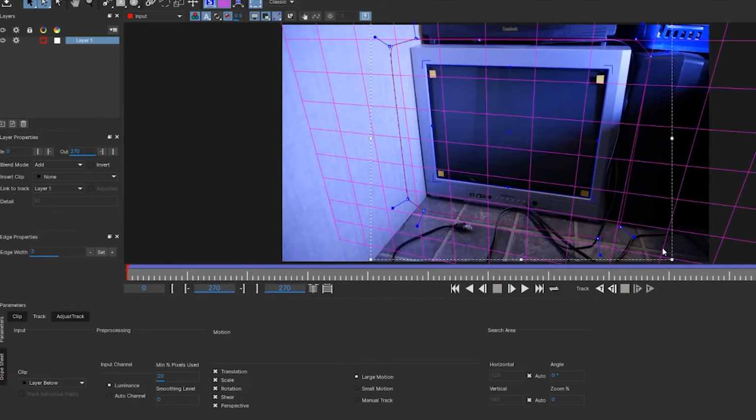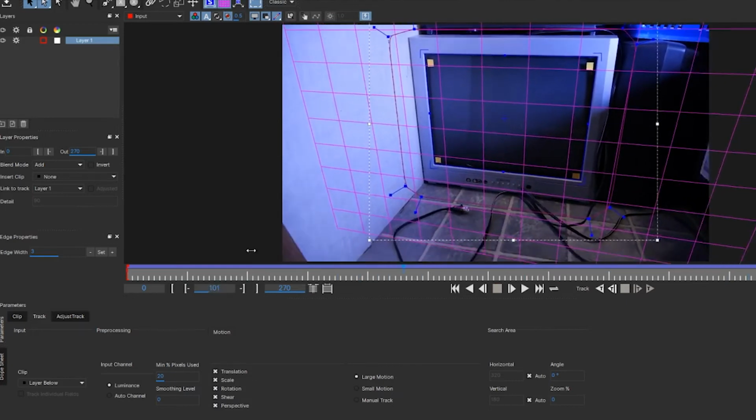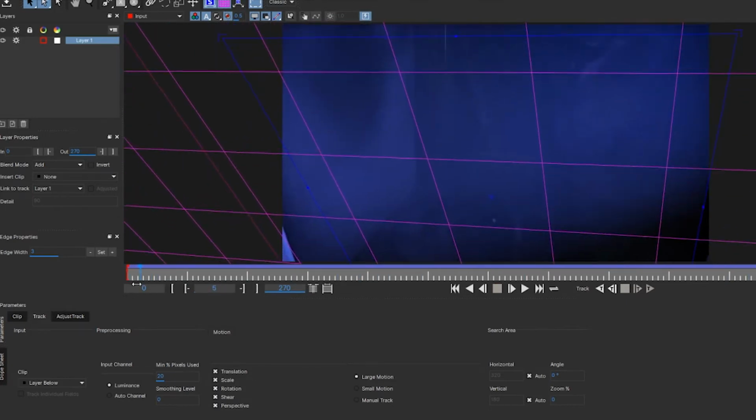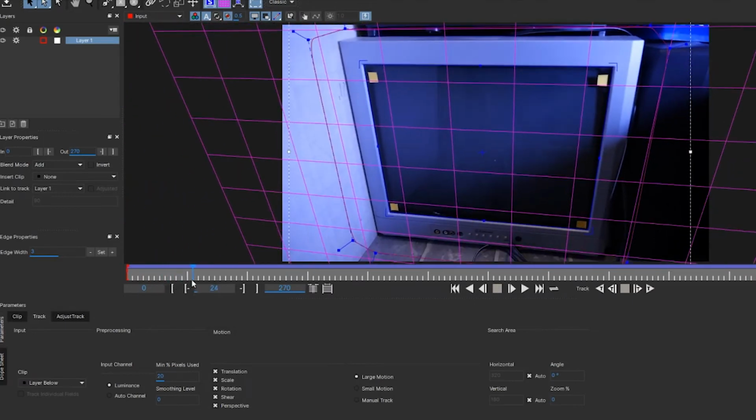And you can check the track with this grid, and it seems to be sticking well. There's going to be a problem here at the beginning of the footage when the tracking markers go out of frame, but again, we're gonna have to make some adjustments to this as we go.